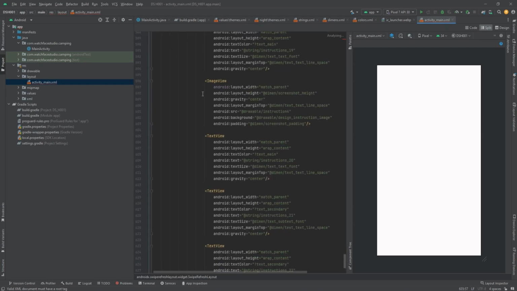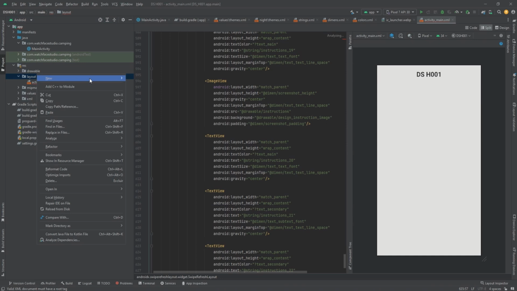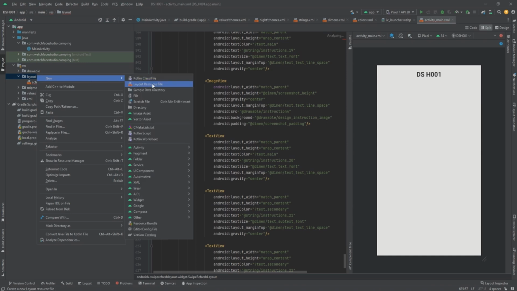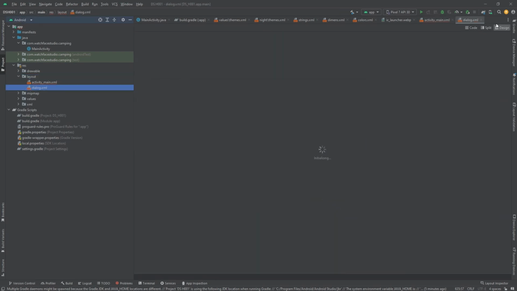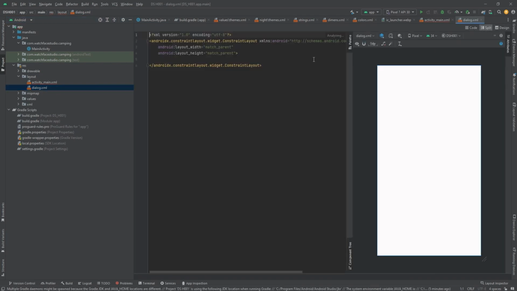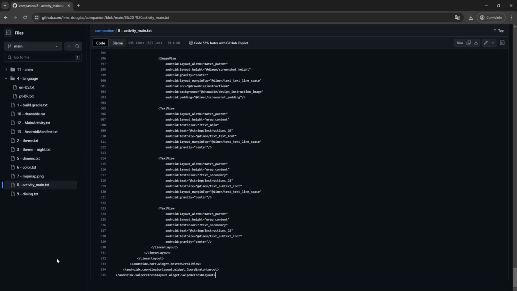Now you will need to create a new layout file. To do so, right-click on the Layout folder, then New, then Layout Resource File. Set the file name to Dialog, and then OK. To see the code, you need to click here on Split. Select it all and delete it. Now copy and paste the corresponding file from the website.